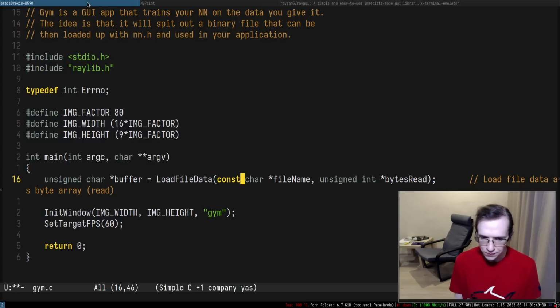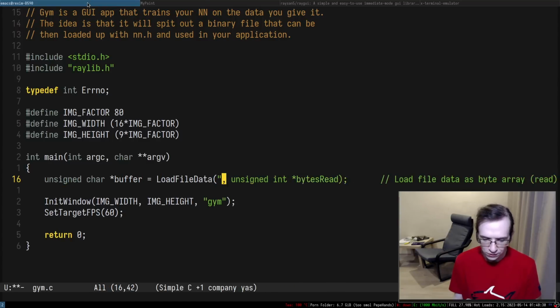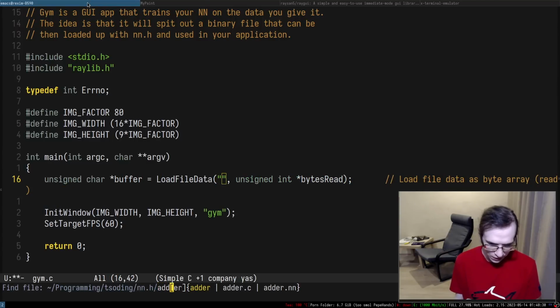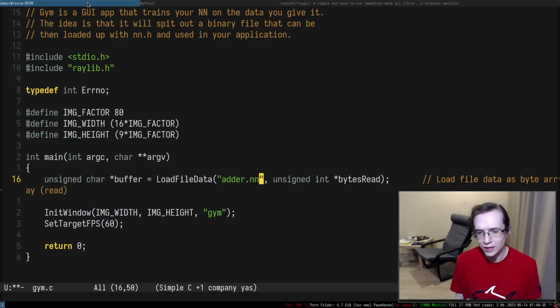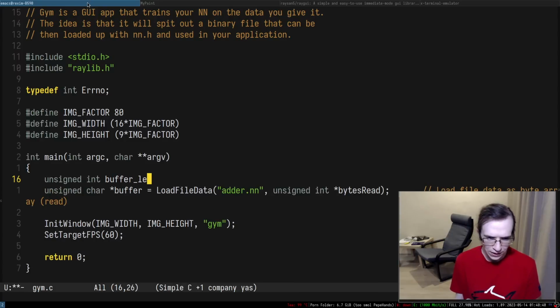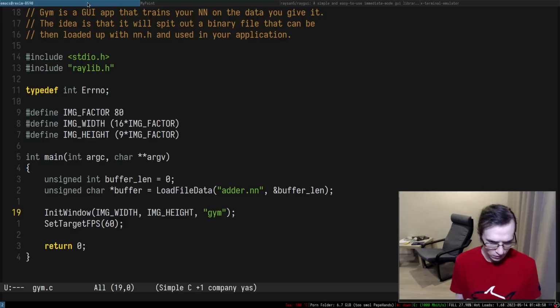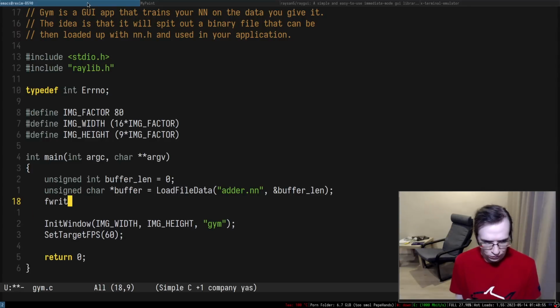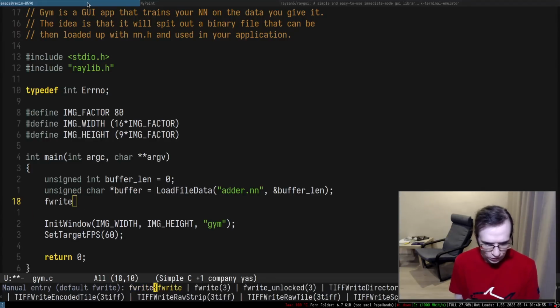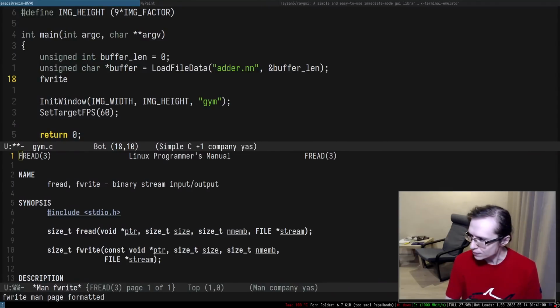So this is the buffer, and we're going to provide the file name. I already have header.nn. So in header.nn we're going to have something like an unsigned integer buffer len, and I'm going to pass this in here, buffer len, initially 0. We're going to put the pointer in here. That's actually kind of cool. And we can do fwrite. Let me take a look at how we do fwrite in here.